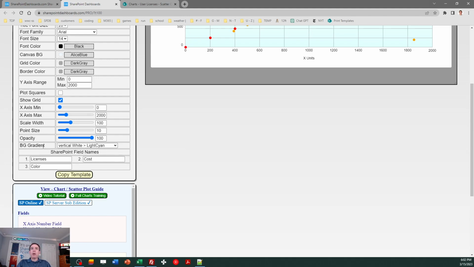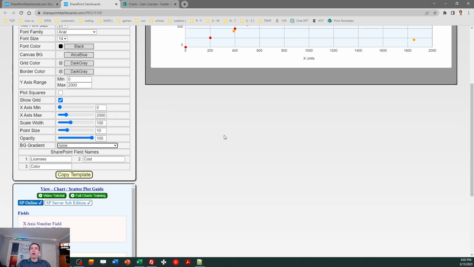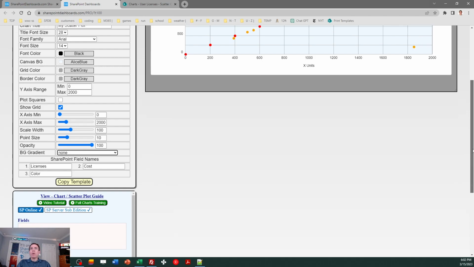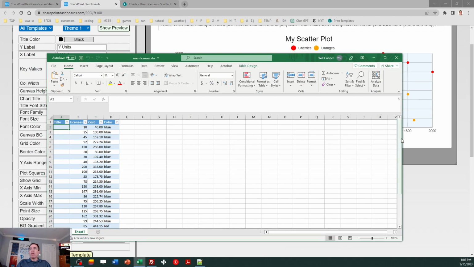We're not going to use the background gradient for training. There's information on the site if you want to load those in, but for our purposes, we're going to turn that off. We'll set that to none. And then the other thing we want to do is control our X and Y axis range. We know that the licenses can be the x-axis. So that's going to be ranging from 0. And then if you look at our data set, we want to kind of have an idea of what the range is.